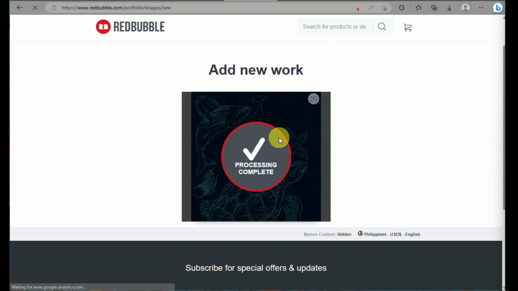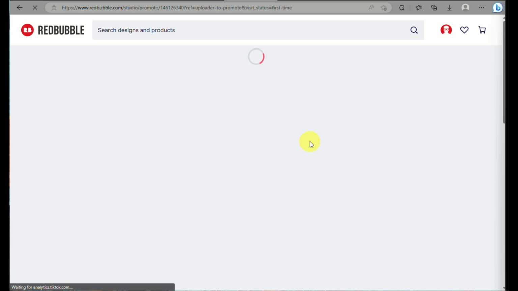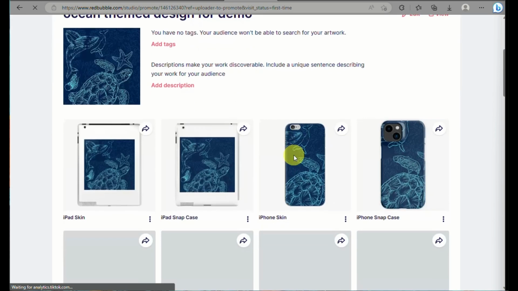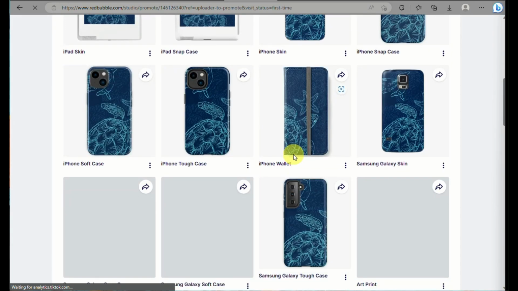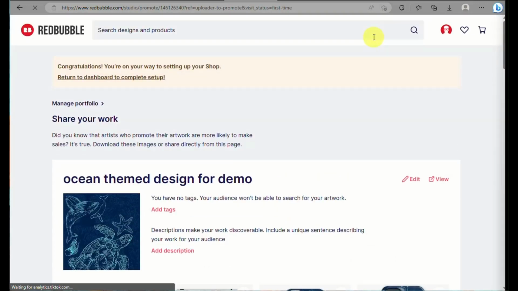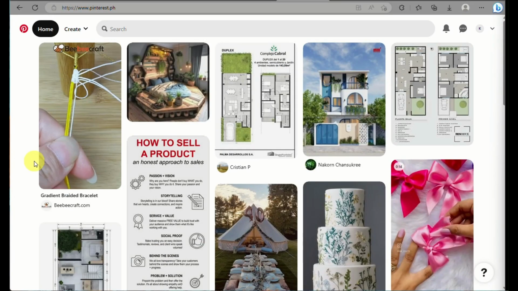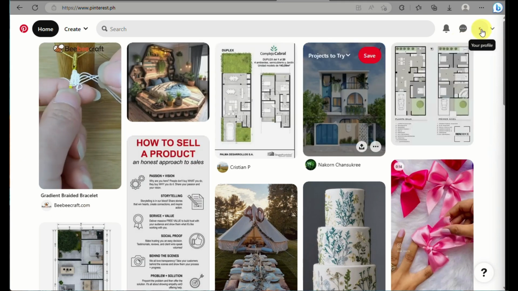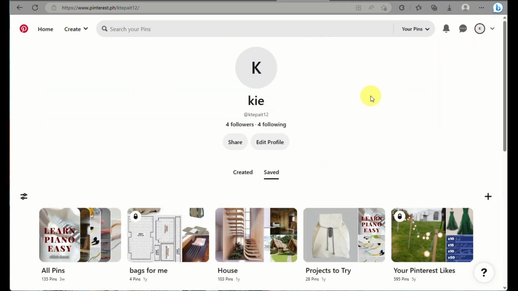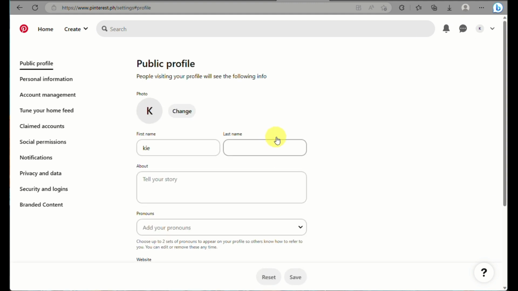We just need to wait for it to fully load, and then you will be routed into this page, which is a demo. This will showcase all the products that you've enabled into your Redbubble work. So from here, what you can do is go to your Pinterest account and log in.